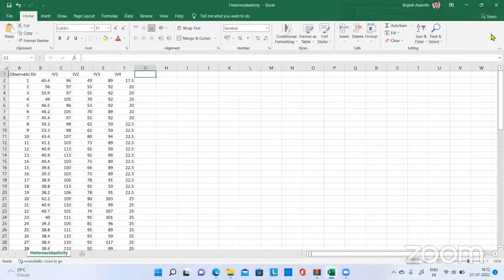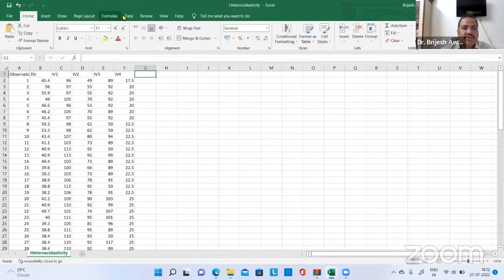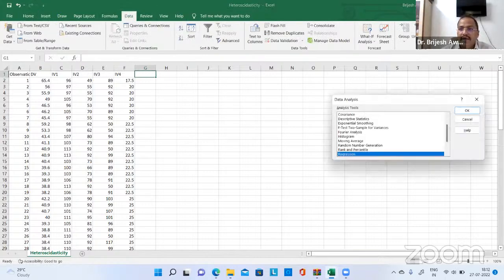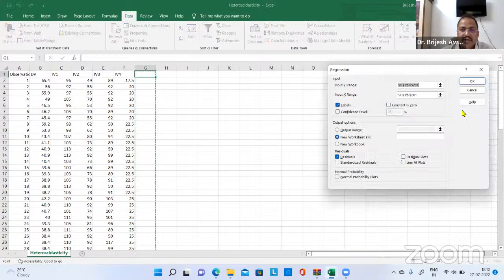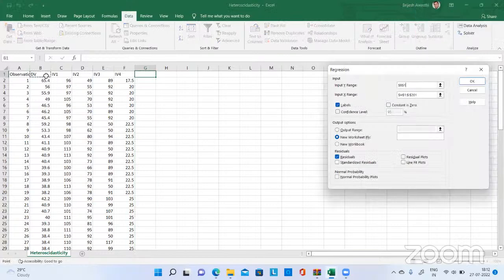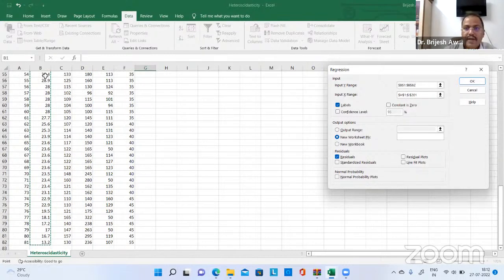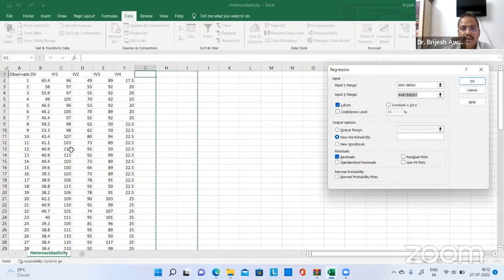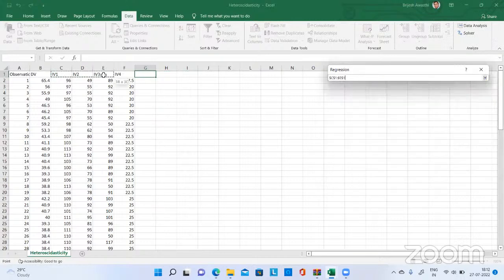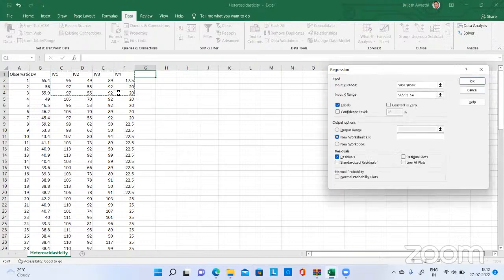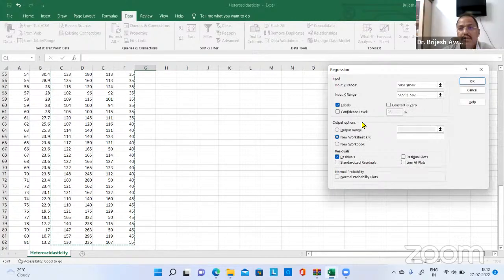So what should I do? I just click on Data, Data Analysis, then Regression. This is my dependent variable, then the independent variables. Done. Then label, residual.